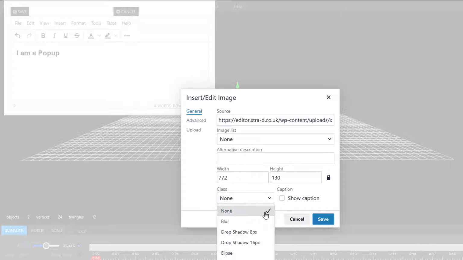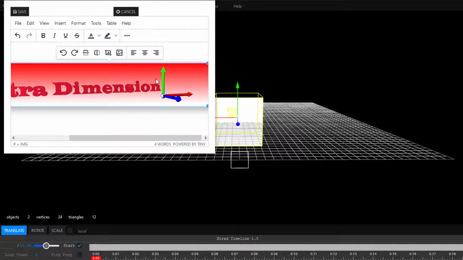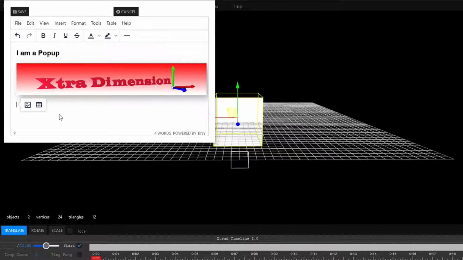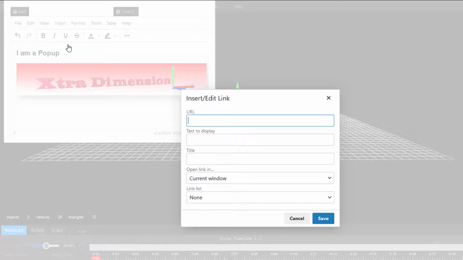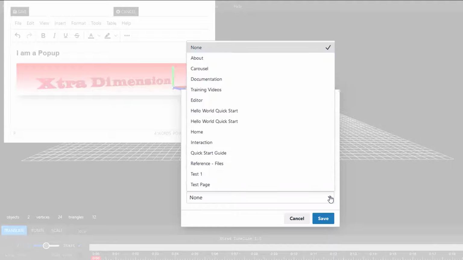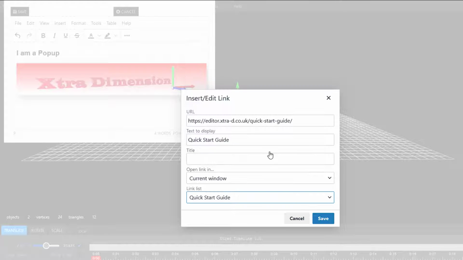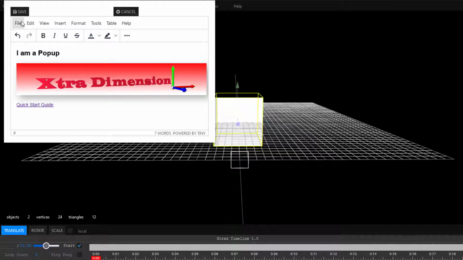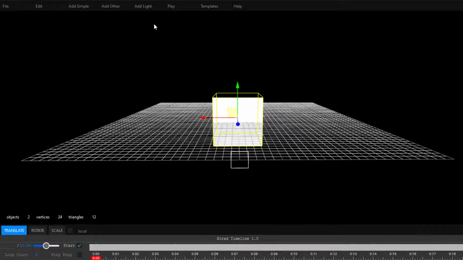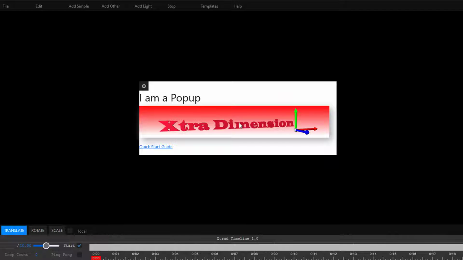We will add a class to the image to add a drop shadow. We can add a link to an external site or a local web page. The pop-up can be closed by either clicking on the X or anywhere outside the pop-up.